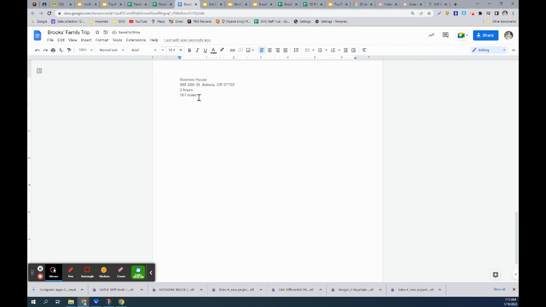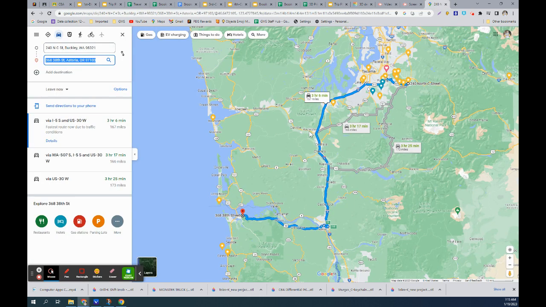Now, that's a long time to drive, and I'm going to stop and get lunch on the way. So what I want to do is try to find some places to eat on the way there. So I would go back to my Google Maps, and I can see the route here.